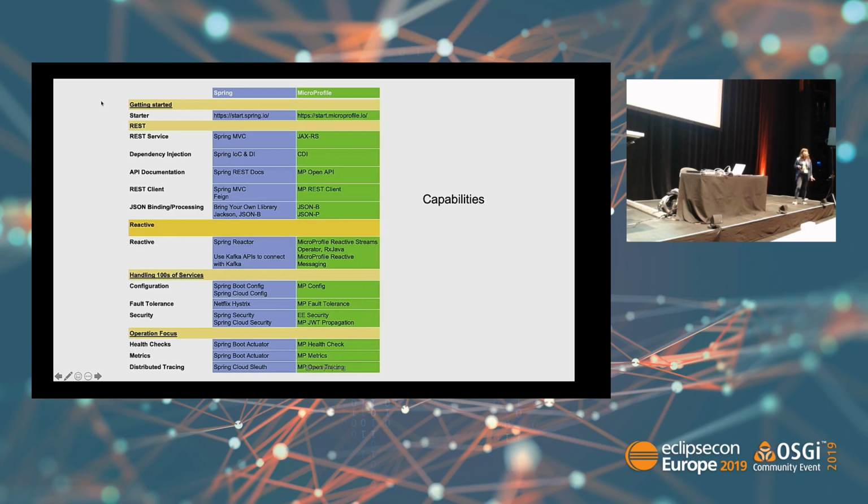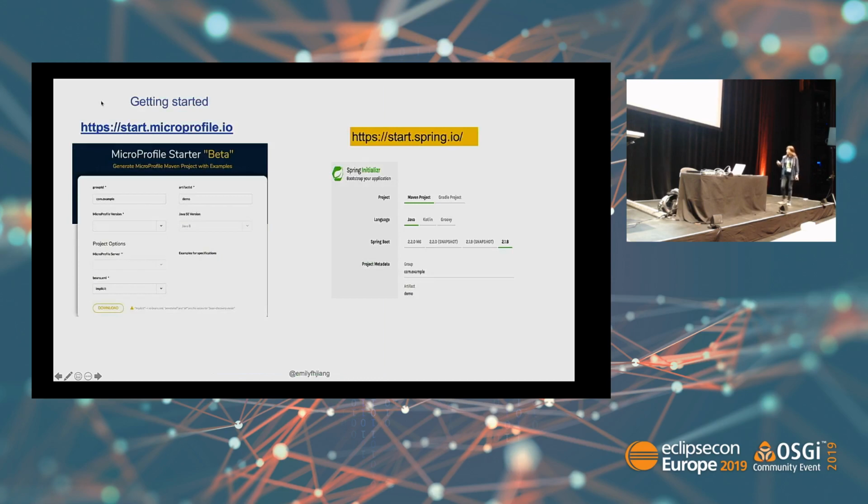So hopefully you will get some idea. This is our website, start.microprofile.io. I will demo in a minute. And this is Spring. These are quite similar. The difference is you have a lot of runtimes to choose from, whereas in Spring it's kind of one runtime.